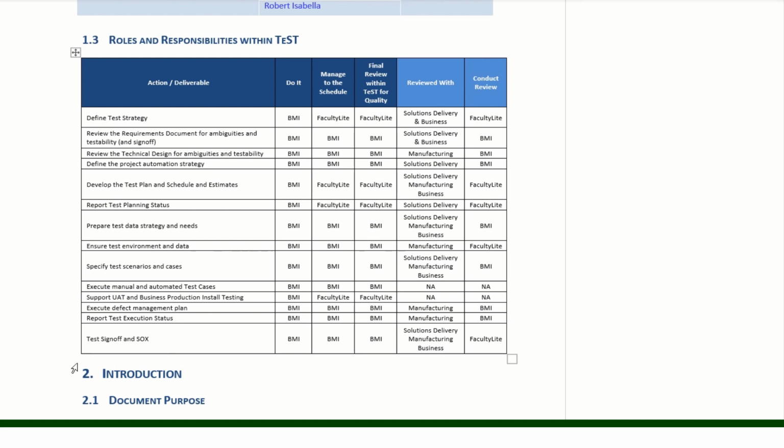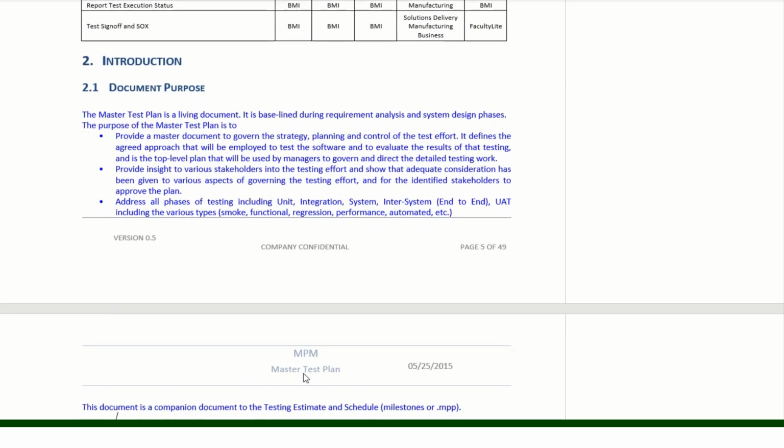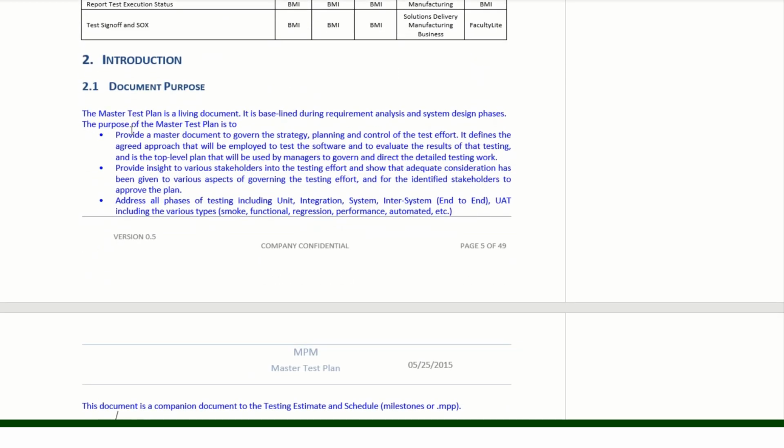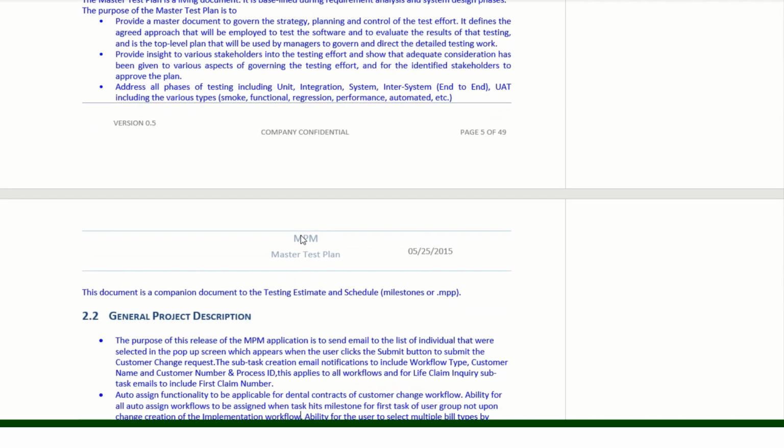And when the test sign off should happen, and what information we need to provide, that will be there. So in the introduction, the document purpose will be there. We give a brief description about why the master test plan is required for this particular software testing. They say that it's a living document, so with this document we will be able to proceed successfully with the testing. What are the phases of testing and what type of testing are we going to use, we will have that.